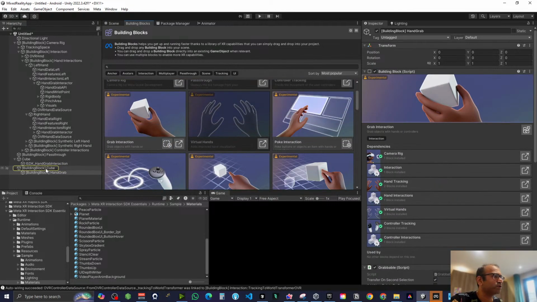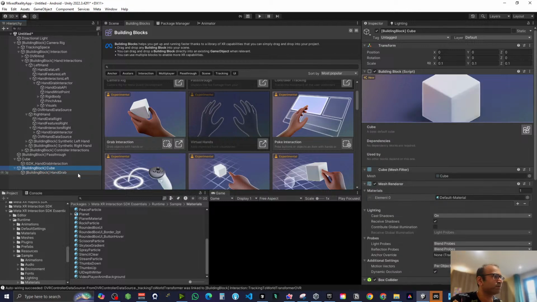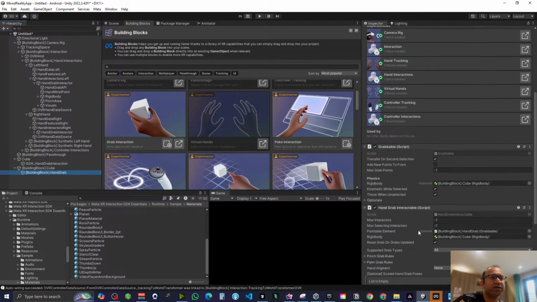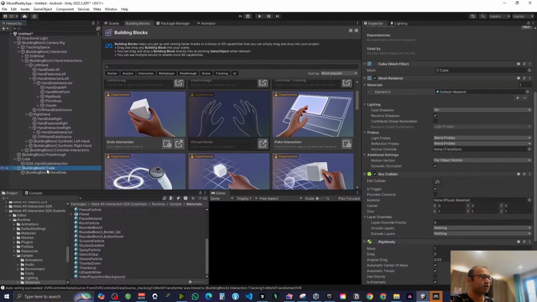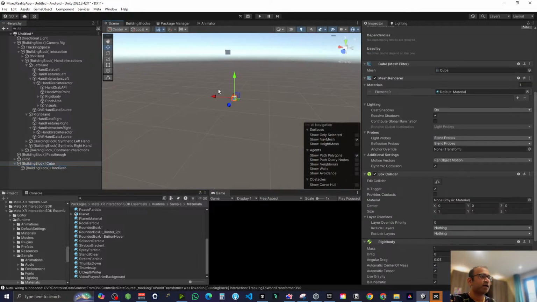If I add a grab interaction here, it will just add a cube with a hand grab. It is already added that hand grab thing here. But now it has also added controller tracking and controller interactions, which was missing in the quick actions part. So if I add it from the grab interaction from here, there is another cube now which has been added into the scene.